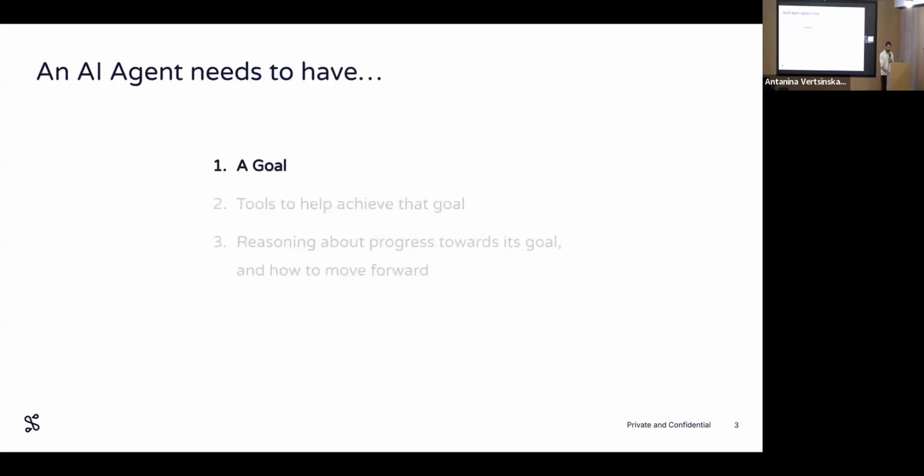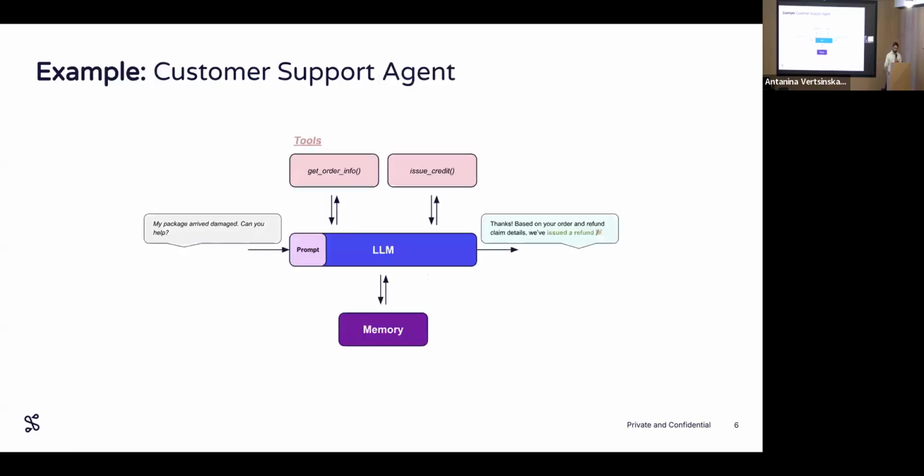So agents need to have an overall goal, something that they're trying to achieve, and tools or functionality that help them achieve that goal. That often comes in the form of an API or a piece of code that an LLM can then route to execute. And then it needs the ability to reason about the progress against that goal, and a decision-making framework about how to step-by-step achieve that goal using the tools that are available to it.